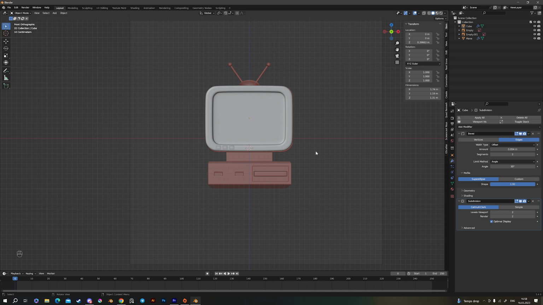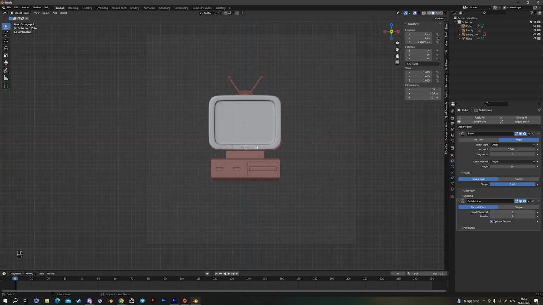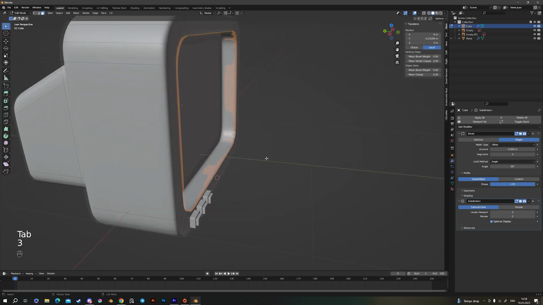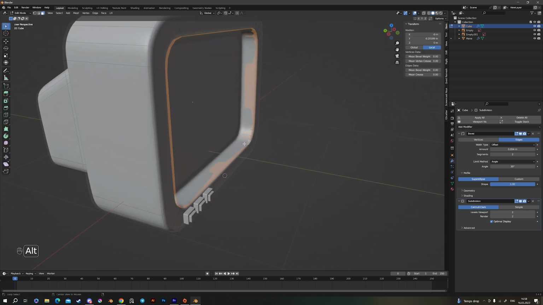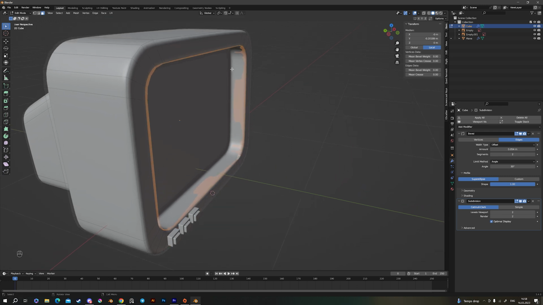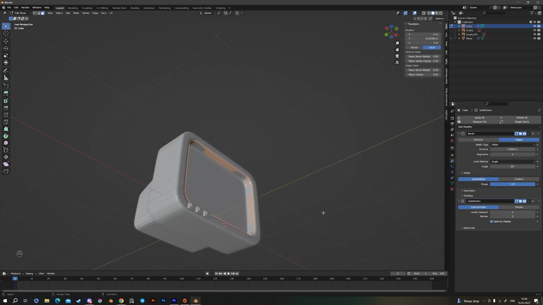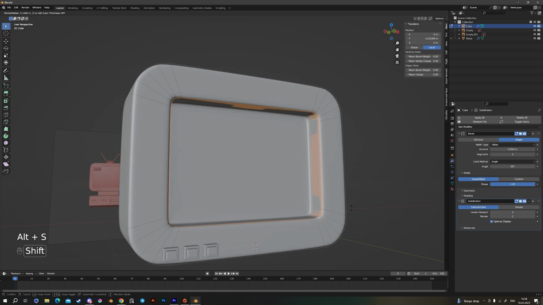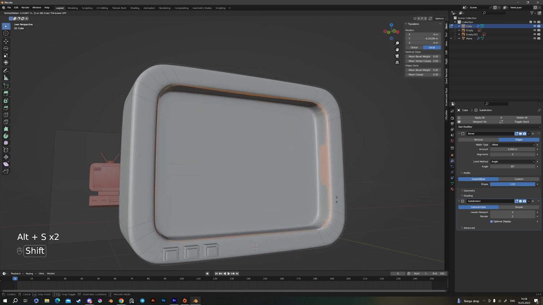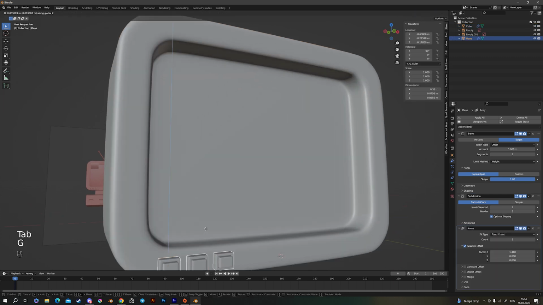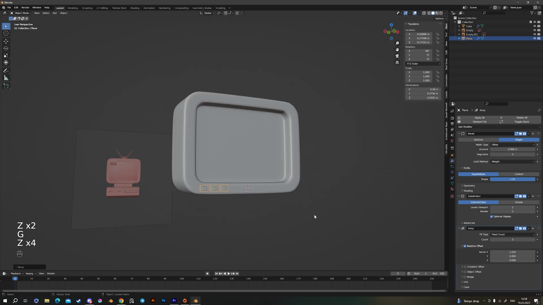And in my opinion, the borders of the monitor are too thin. We can fix it using simple methods. Alt and left mouse to choose the loop over faces, and press Alt S to scale along normals, just like that, just for a little bit. Now let's move our buttons.